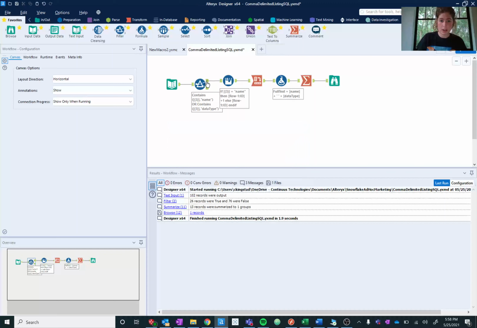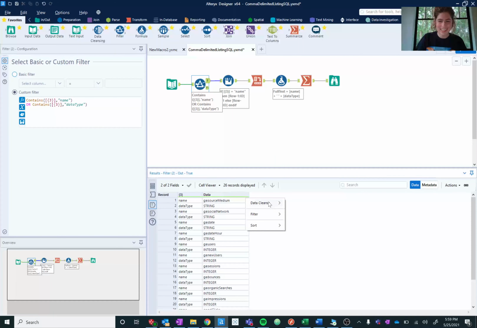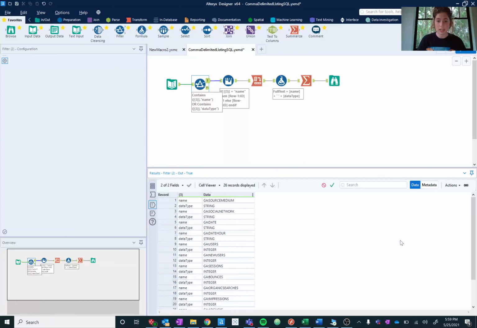So let's take a look off of this true side of our filter. Same place you'd go for that filtering capability in the results pane. You go to the ellipses, if I can click it, and there's the data cleanse option now. We offer some different capabilities here, so you can replace null data, remove unwanted characters, and you can even modify case. So for example, we'll just do upper for the modify case, just as an example of the functionality. And we can see under this data column, it has converted everything to uppercase.